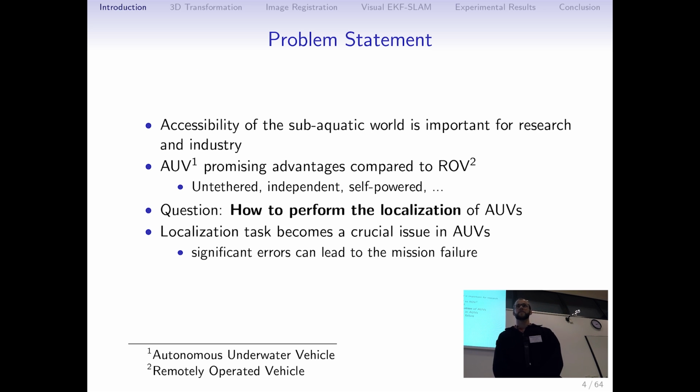The problem statement. The accessibility of the subaquatic world is quite important for research and industry. This is mainly done nowadays by the usage of ROVs, so remotely operated vehicles. But they have some major disadvantages in comparison to the AUVs, so autonomous underwater vehicles. First of all, they are tethered. They are dependent, for example, on a support ship if we have a sea mission. And they are not self-powered like autonomous underwater vehicles.